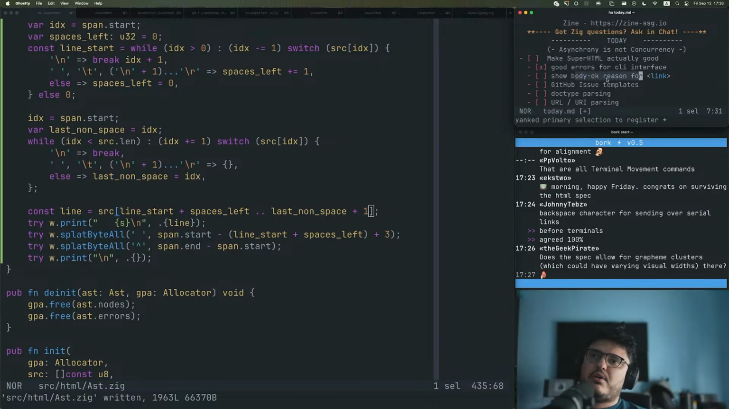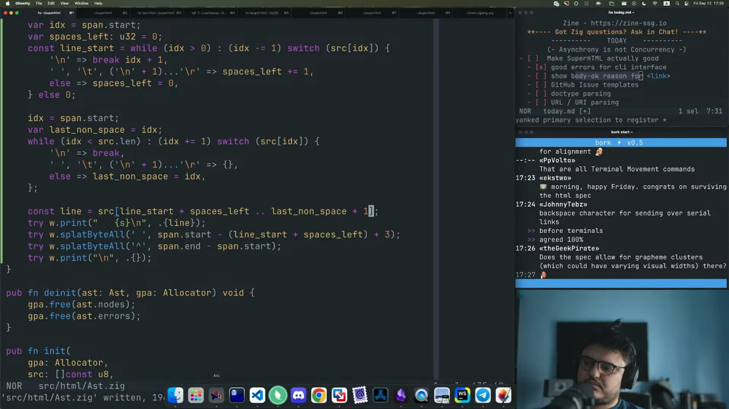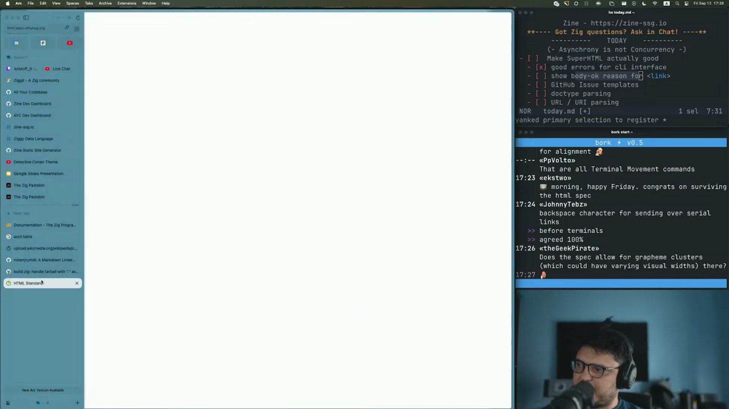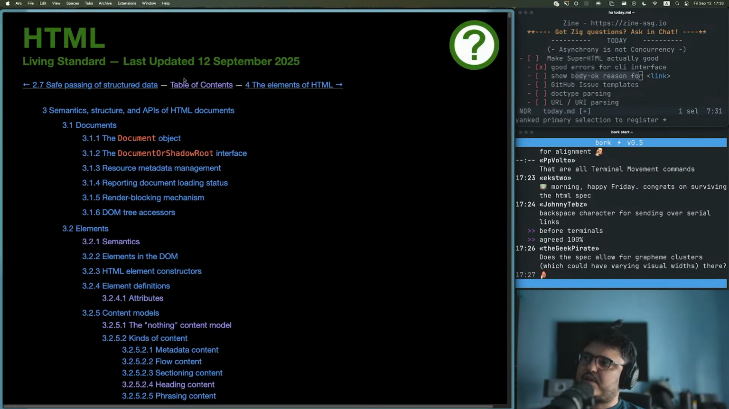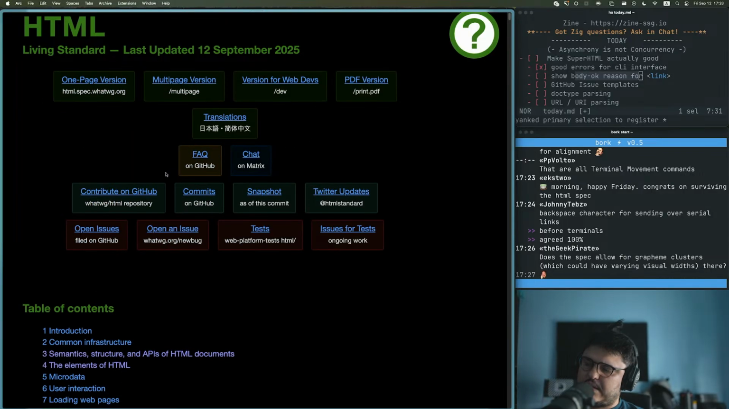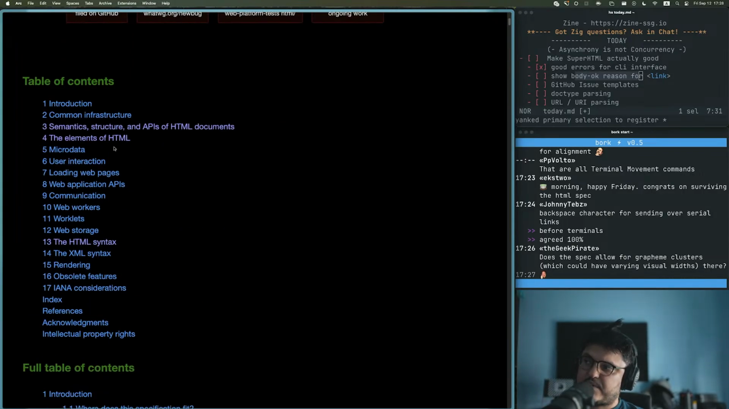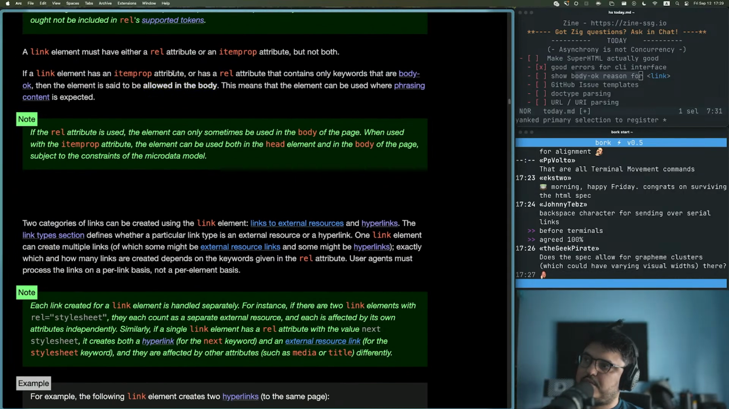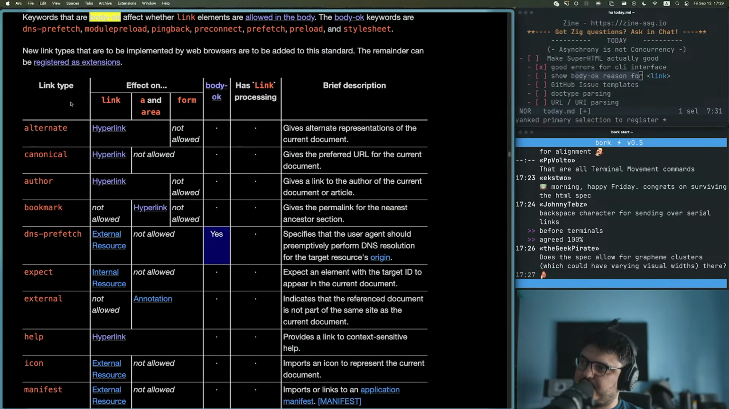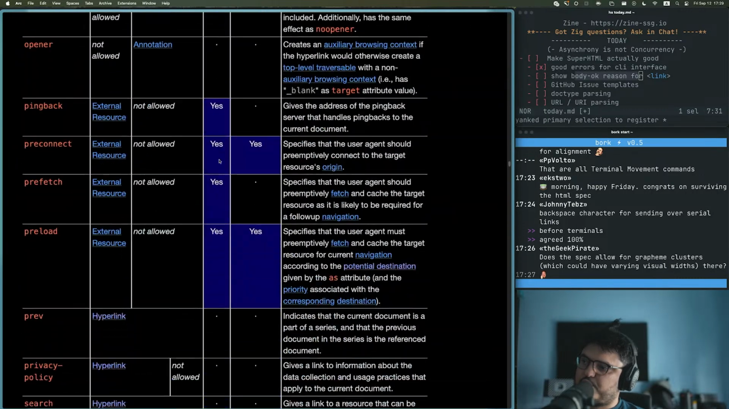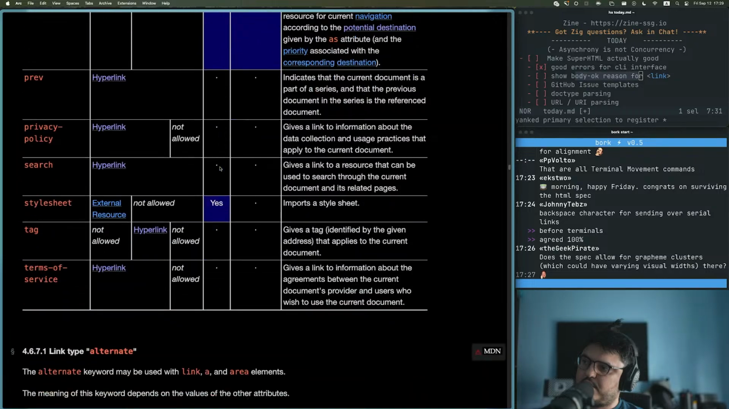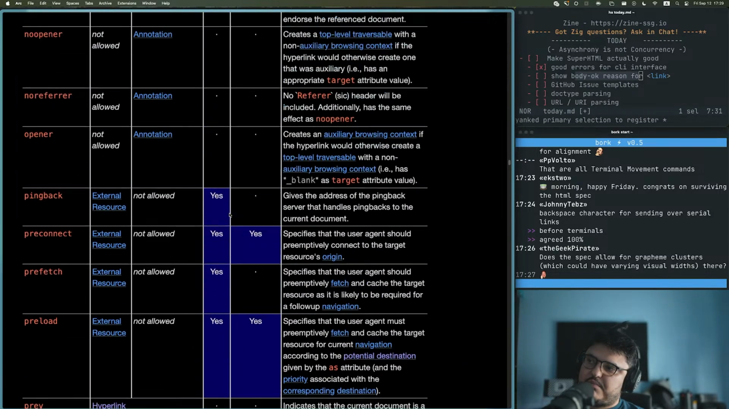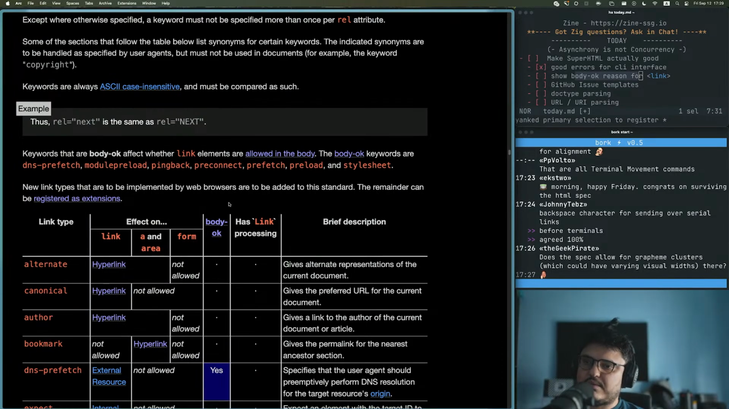So, show body okay reason for link. I don't remember how this works, but in the HTML standard, there are some rules that decide whether a link can be put in the body or not. Depending on, I think a link that has a rel stylesheet can be put in the body, otherwise not. If the element is allowed in the body where phrasing content is expected, so what makes it allowed in the body? If it has an itemprop attribute or has a rel attribute that contains only keywords that are body-ok, such as dns-prefetch, modulepreload, pingback, preload, stylesheet. There we go. Stylesheet makes it body-ok, which means that link element can be put in the body.